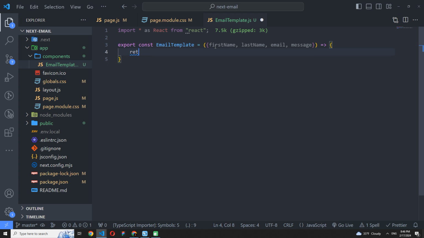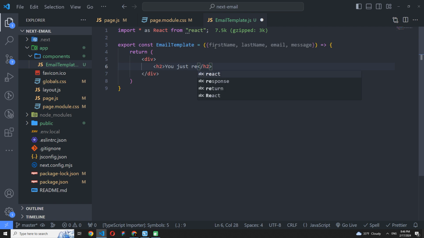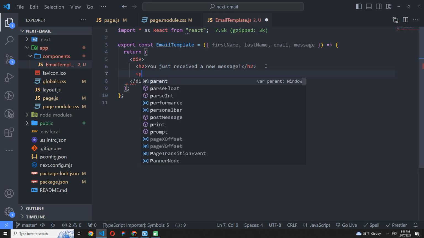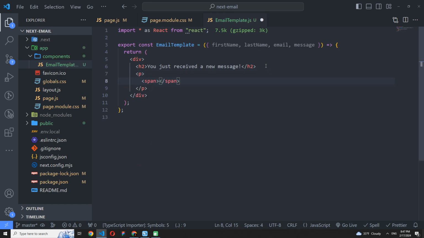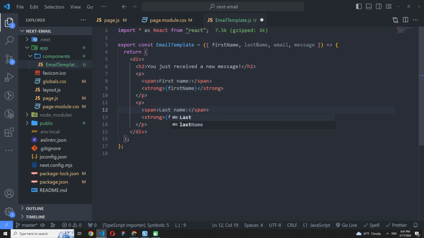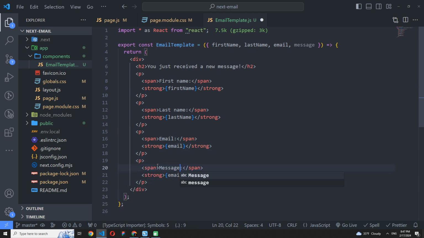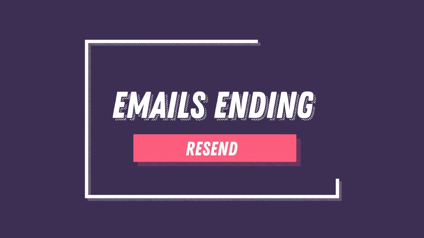Now, let's make a basic layout of our email. It will contain a title and a couple of paragraphs to render every prop value. The left part of the paragraph is going to represent the data label, and the strong tag is for the value. We should clone the first paragraph for all other cases and replace labels and values. Okay, it seems good. Now we can start to write some email sending logic.